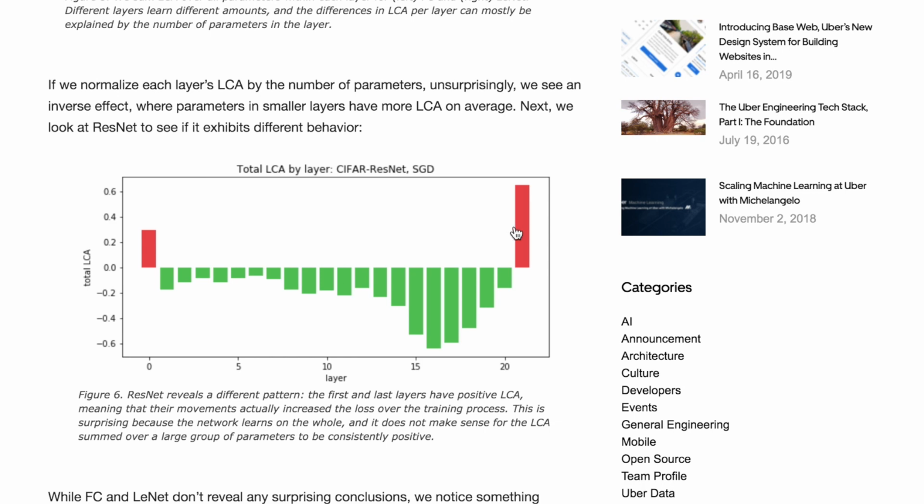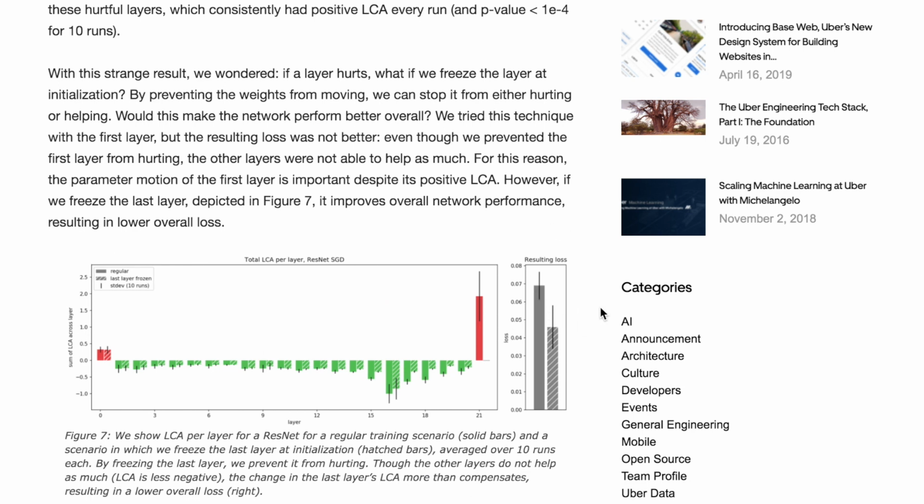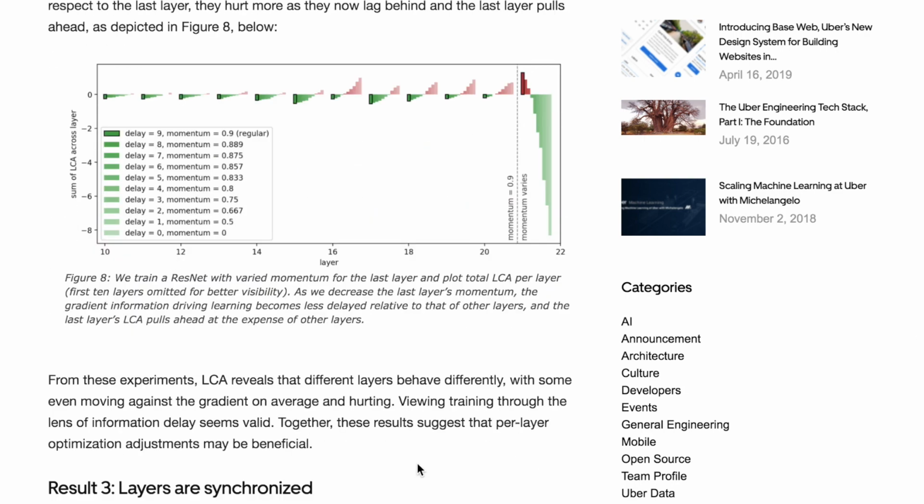So what they do is they normalize the learning rate on the last layer of the network, and they do find a performance increase by doing this. So they suggest that the LCA metric shows that you should use different kinds of learning rates, different ways of speeding up what they call the information lag for different layers of the network. So it's overall a really interesting study, definitely a promising area to keep an eye on in deep learning research.